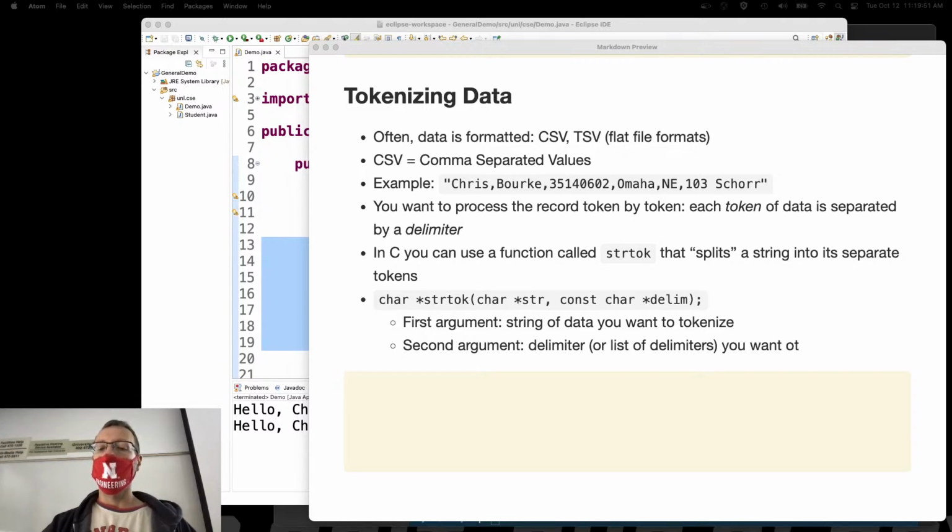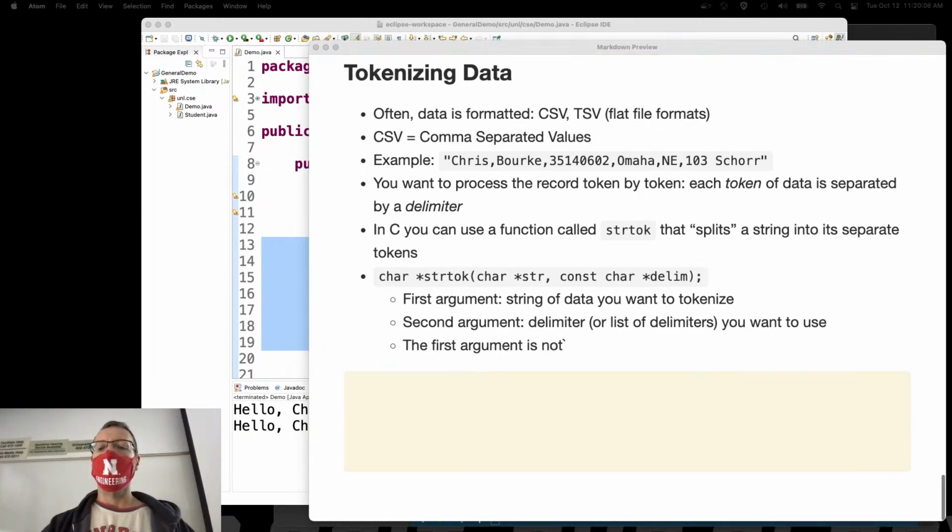So that second one is const, right? You're not going to change the delimiters. Who cares? It's a comma. But the first one is not const. What does that tell you about the first one? What does that tell you about what strtok is going to do to your string? Can it make changes? Yes, so therefore it will make changes. strtok will make changes to your data.